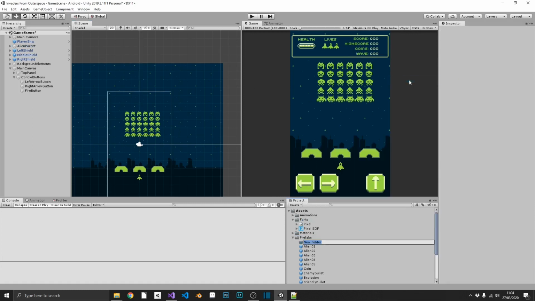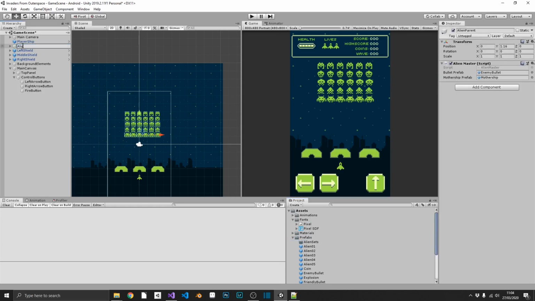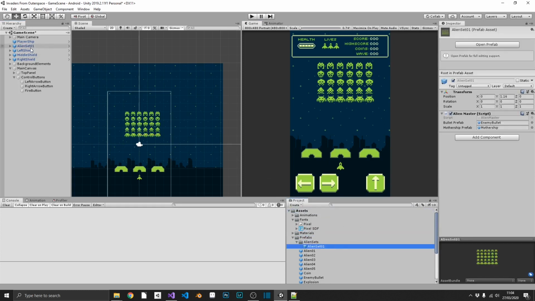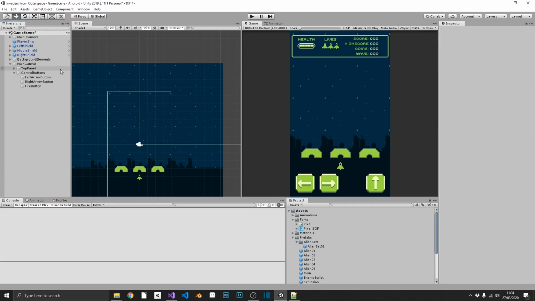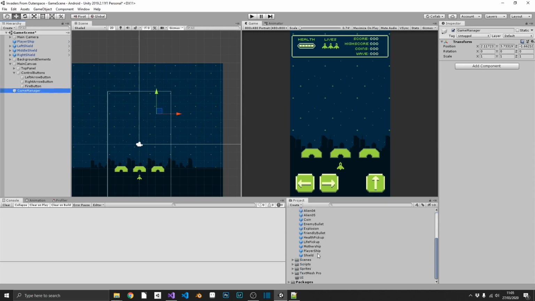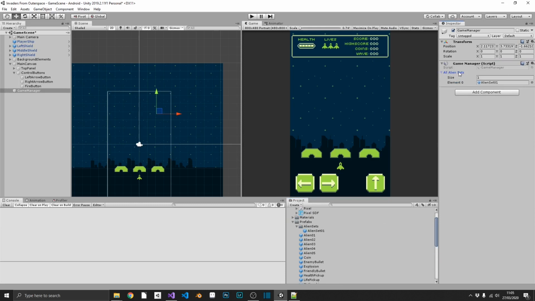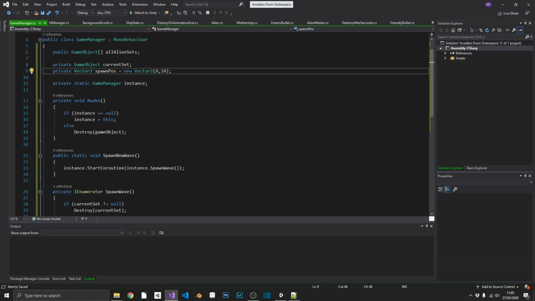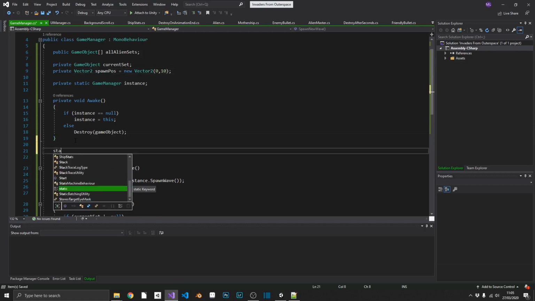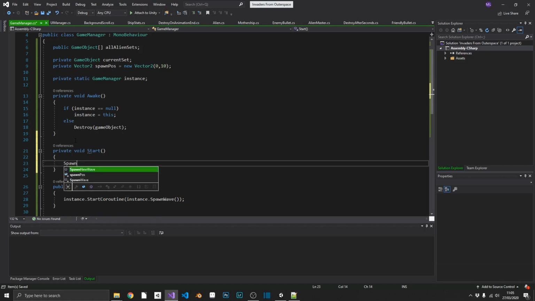We'll just create a new folder inside of our prefabs and we'll call it alien sets. Rename this to alien set 01 and drag that in and create a prefab out of it. So we can then delete alien set so we have nothing in whatsoever. And if we put in an empty game object, and we'll just call this our game manager, and drag and drop our game manager script onto it, we can see that we have an array of alien sets. We put in our set, and then inside of our game manager for now, in the start method, we can just call spawn new wave.